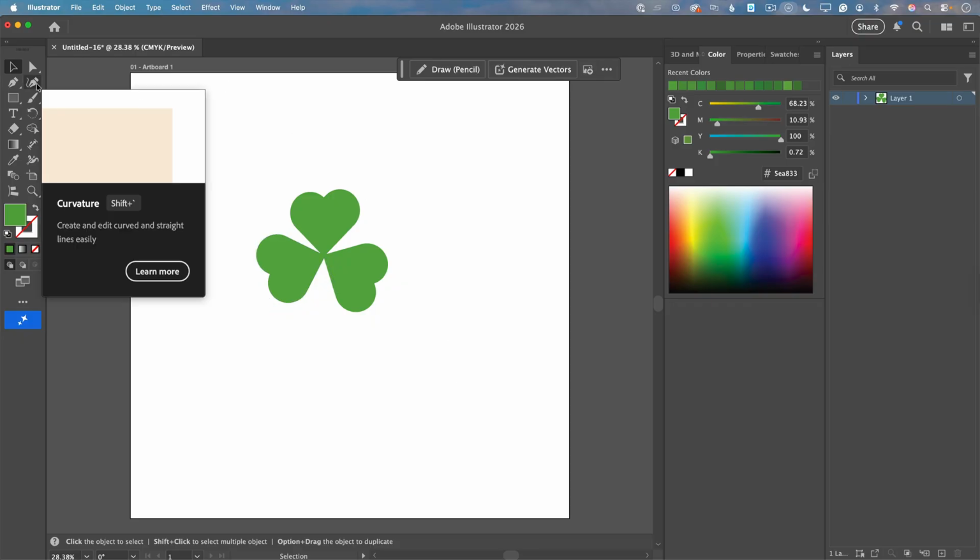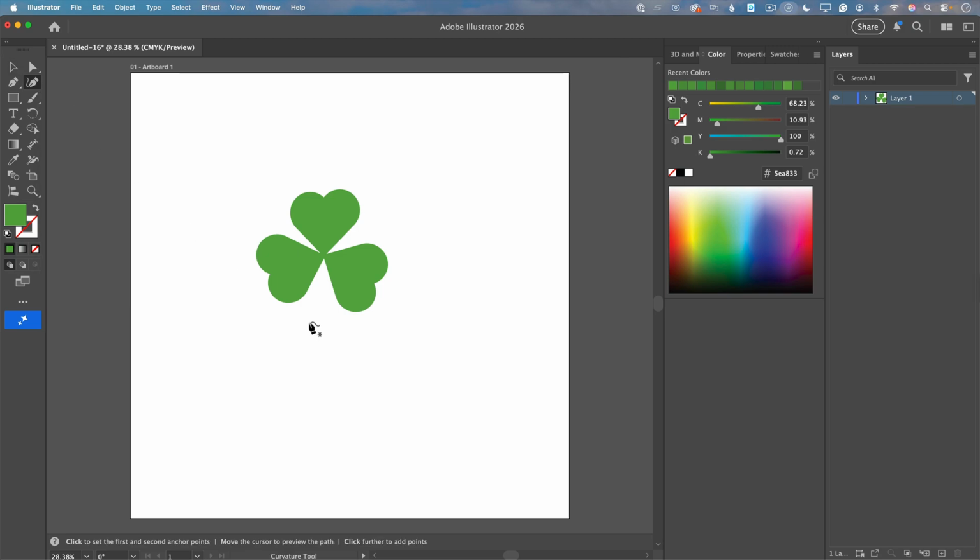Next step is our stem. To create this stem, I will switch to the curvature tool. Double click to create first point, second point, third point, double click, fourth point, double click. So I need to create straight line between 2 points. Double click will create straight line between 2 points. And voila. This is our stem.